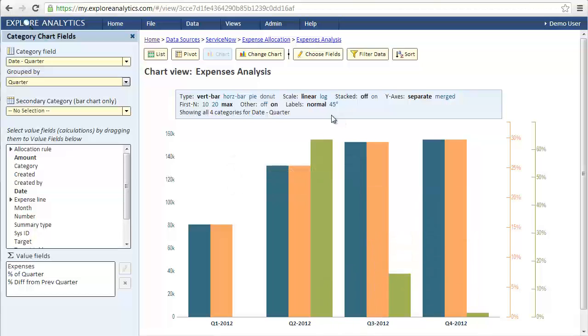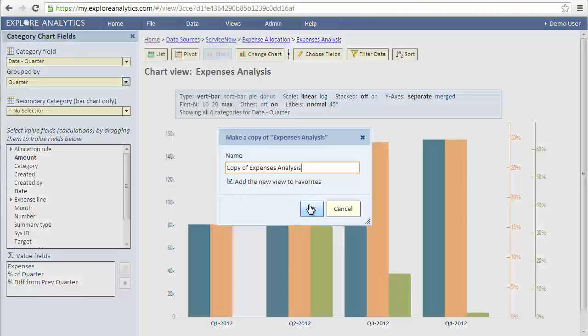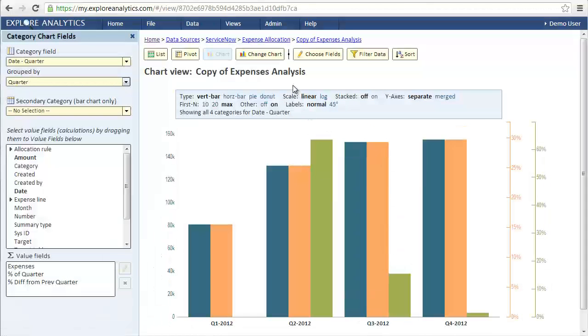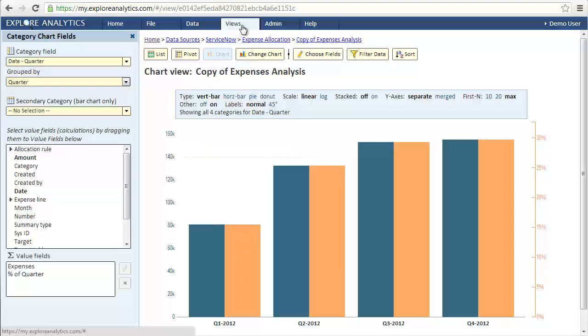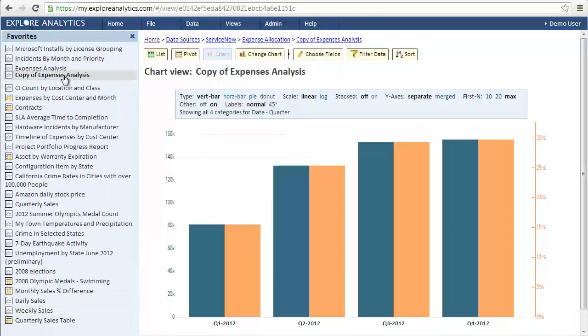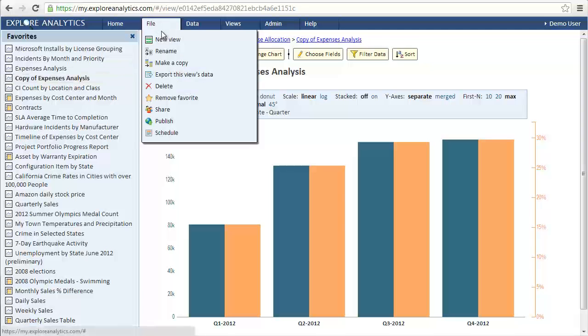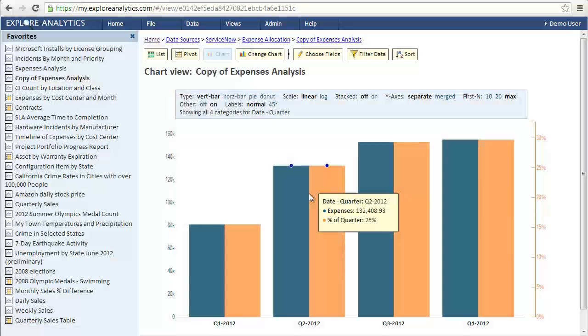The last thing I wanted to show you, if I wanted to create another report similar to this one, but with some changes, we can go ahead and make a copy of this report, give it a name, and click OK. Let's modify this copy. For example, let's get rid of the % difference from the previous quarter. This copy is available on Favorites, and we can move it next to the original report, and you can see the original report and the copy we've just made and modified. If we no longer need it, we can go ahead and delete this view, and it's gone.